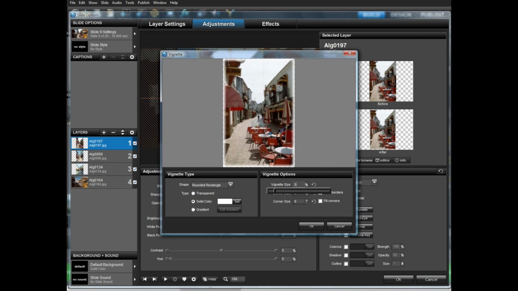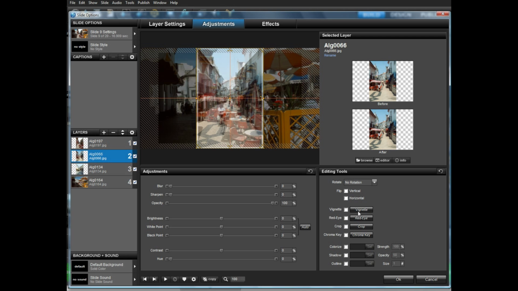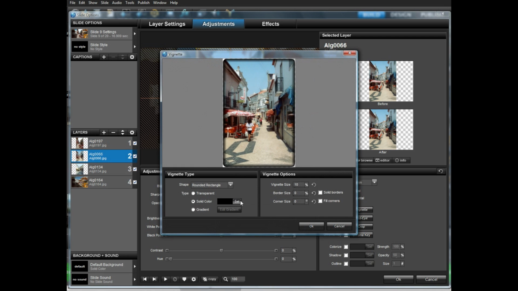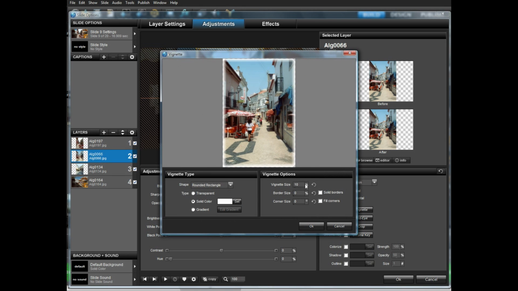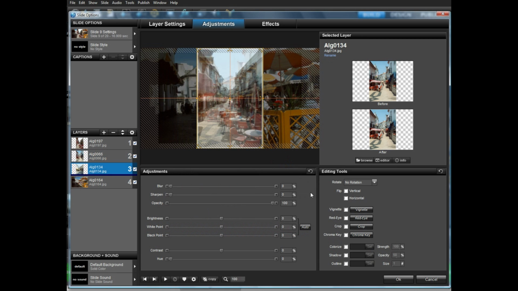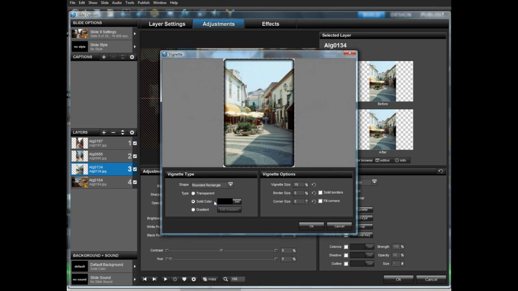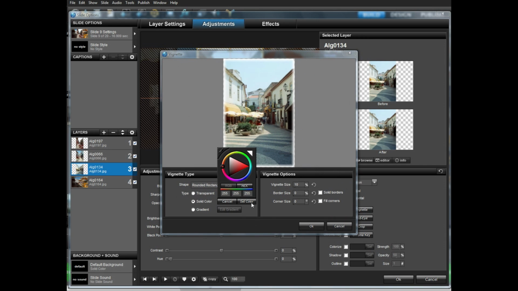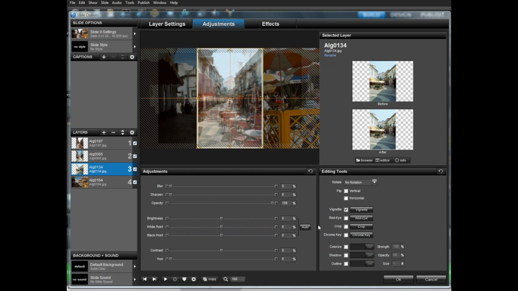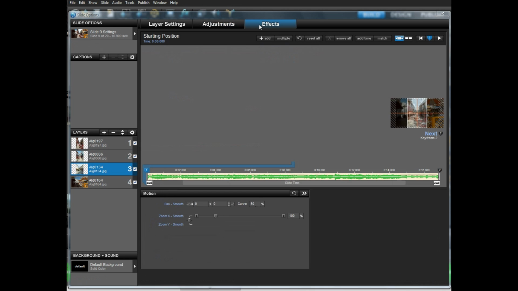As we've done before, we'll set them all to 4. That's the first one. That's the second one. And just the last one to do. Okay, so that's got our 3 slides set with the border.